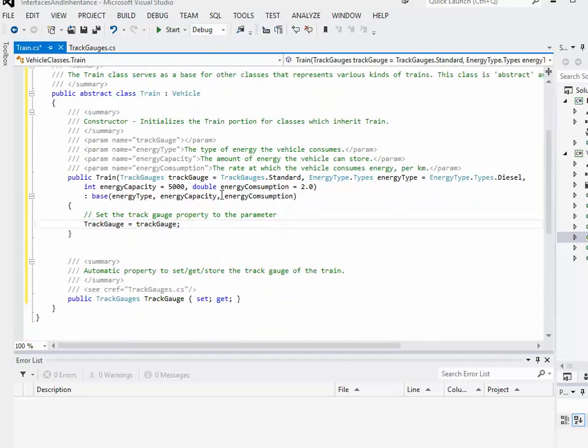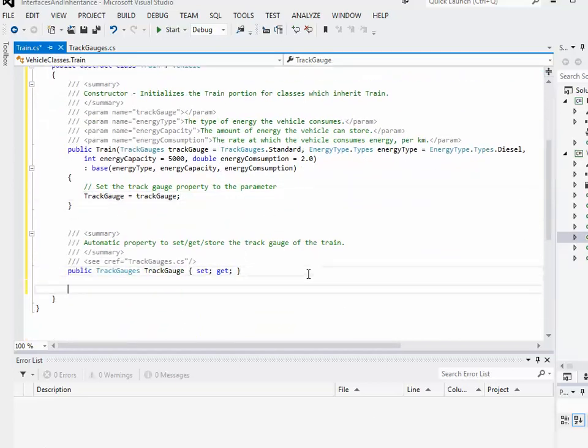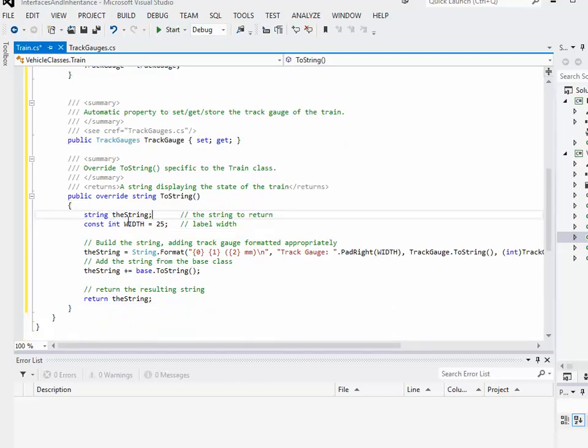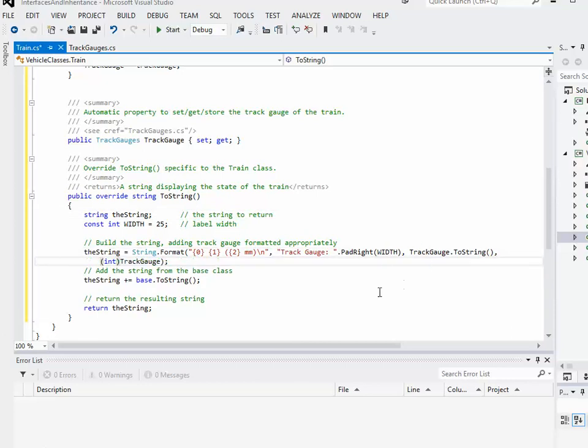All right, the final thing to do with the train class is to override the toString method. Again, I recommend that you use the other classes as a guide. So here's my solution. Again, start off with some commenting and documentation. Internally, I'm defining a string and a width. I'm using 25 pretty consistently throughout. I take my string and, using string format, the track gauge the exact way I want, and I'll temporarily put a new line there so you can see the end of the line.